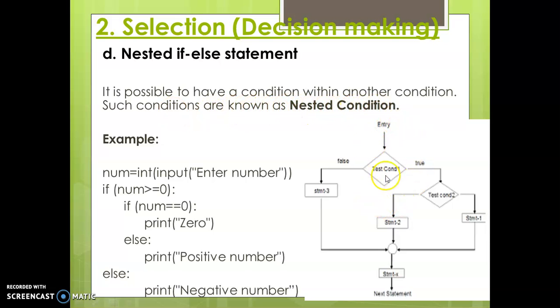See the flow chart, you can see one condition within another condition, and in this condition there is also another condition. So when we use one condition after another, that is called nested.